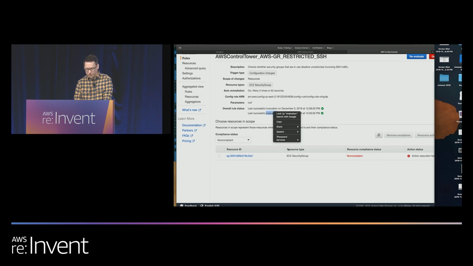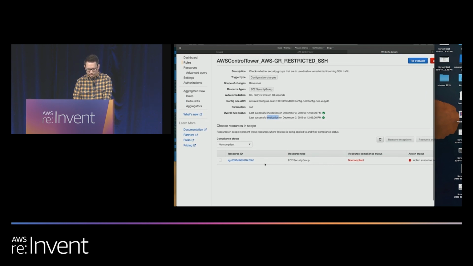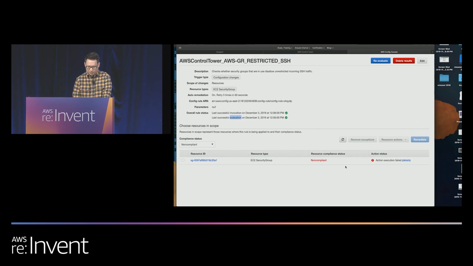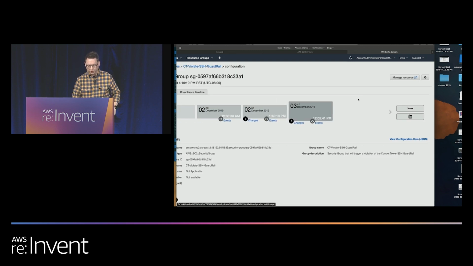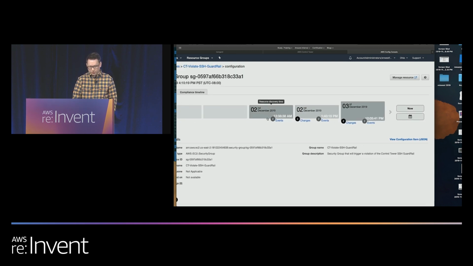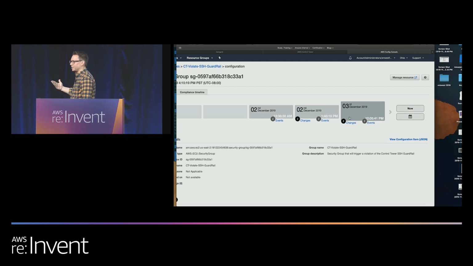But as we can see, there's one security group that's non-compliant, and I've purposely broken the remediation document so that it won't run. But if we go look at the security group and look at the configuration timeline, we can see that it was created yesterday, and there have been some changes since that time, right? So we get that historical timeline of the resource. That way we can see what's happened.